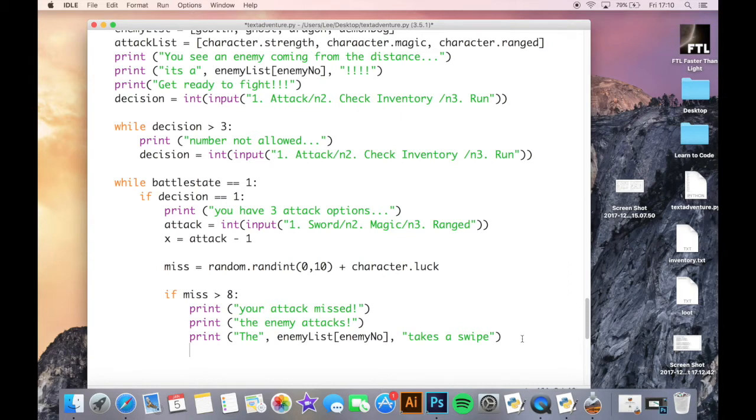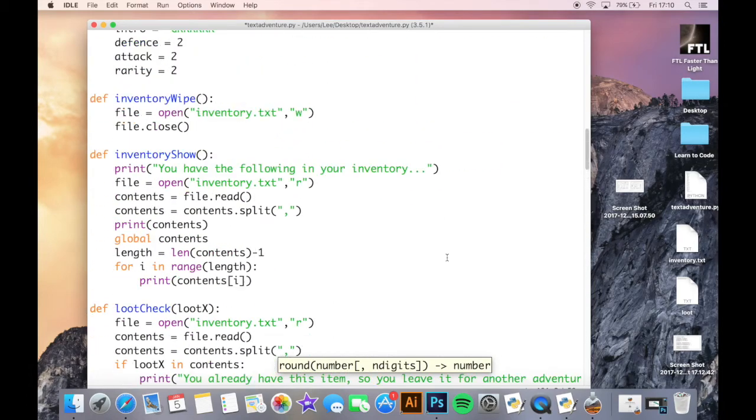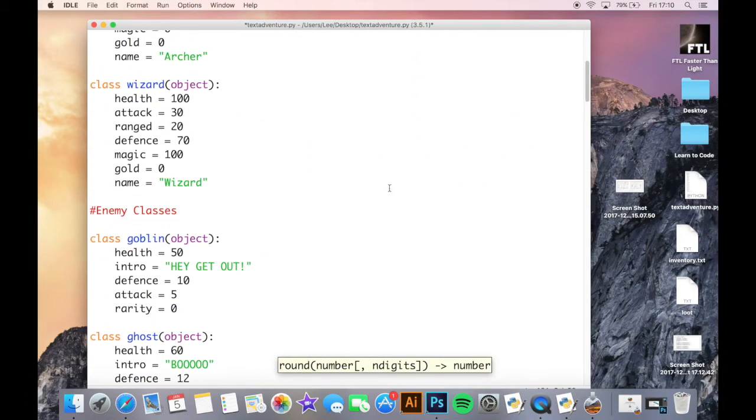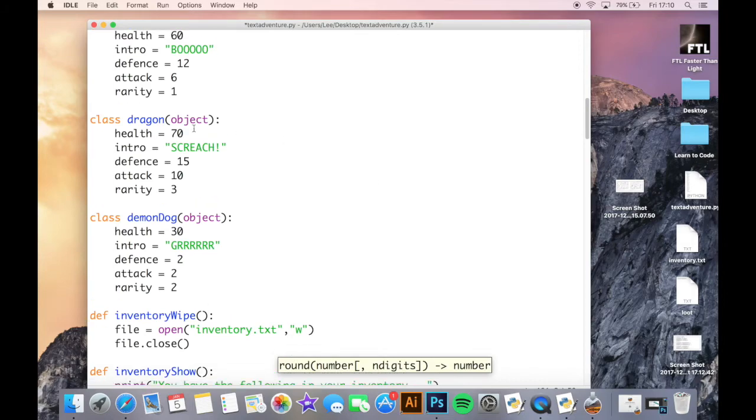And now I'm going to work out how much damage that has actually done to my character. So my damage equals, and I'm going to round it to 2 decimal places as well. So I'll use the round function here. So my damage equals round, and I'm going to round the following things to 2 decimal places. So it's going to be the enemy list enemy no dot attack value. I put it down as attack value or attack. No, it's just attack here. Yes, it's just attack.